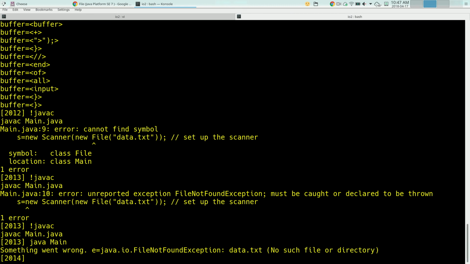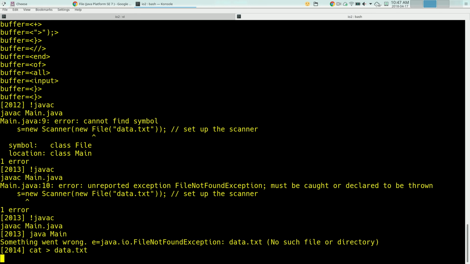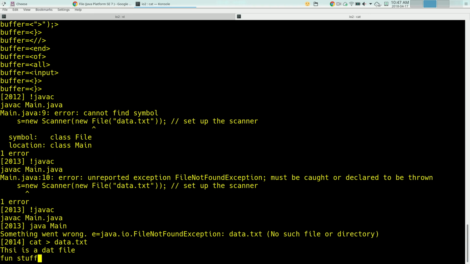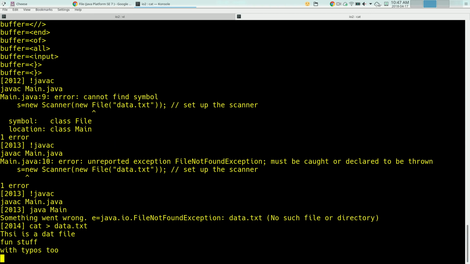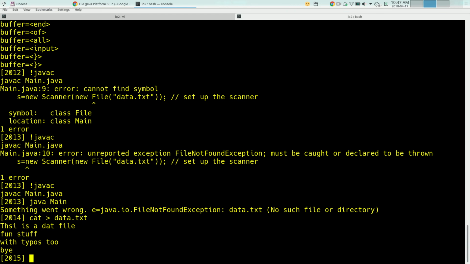But we could do whatever we want in that catch block, right? We could print our own message. We could go back and ask for a new file name. We could just abort silently. Doesn't matter. So let's make a data.txt. All right, there's our data.txt.